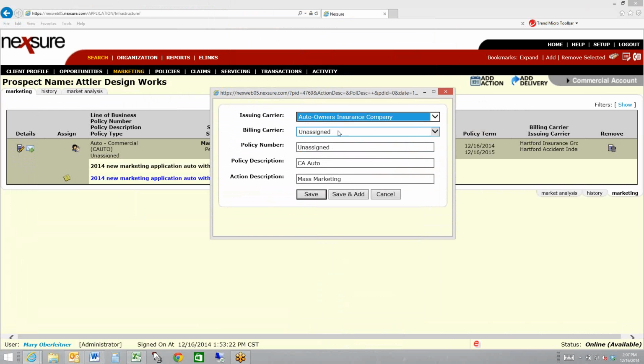So let's go, we'll choose Auto Owners. My billing carrier, I don't have a policy number yet. My policy description is going to stay the same, but my action description, I'm going to change that. I don't want to have that say Mass Marketing. That's not very helpful. I want to do just like I did before and make sure that I use my same naming conventions that I used previously. Or for Auto Owners.